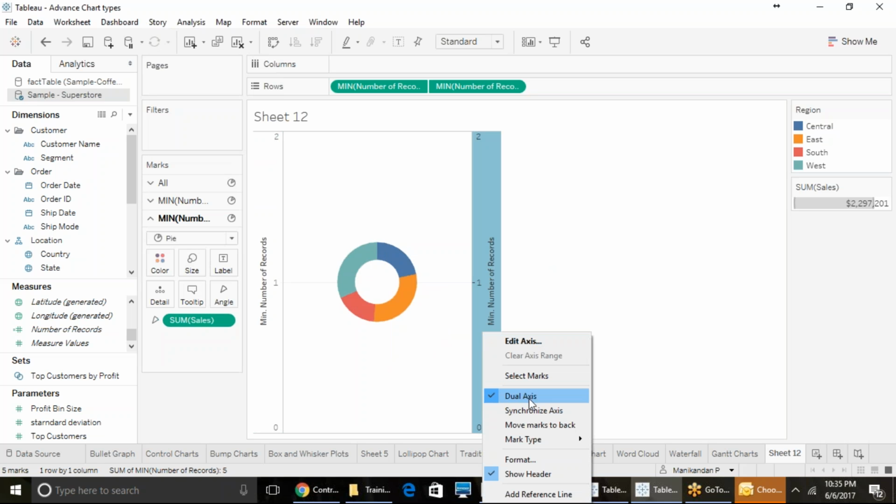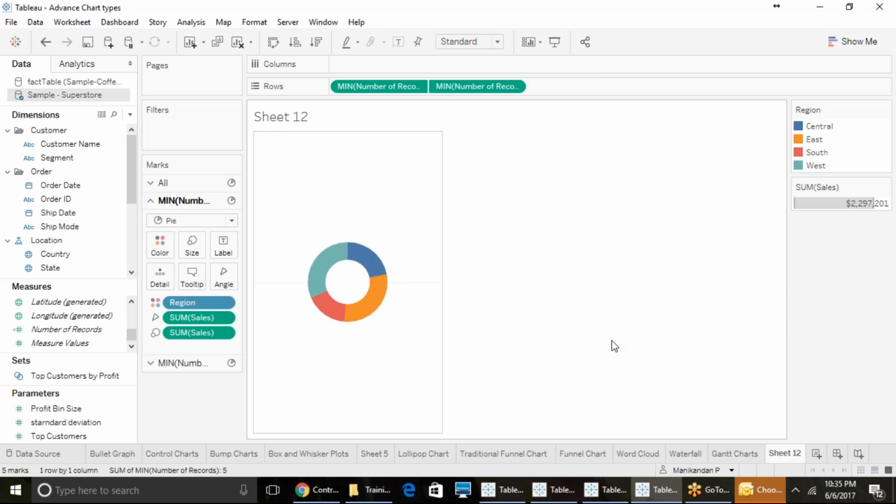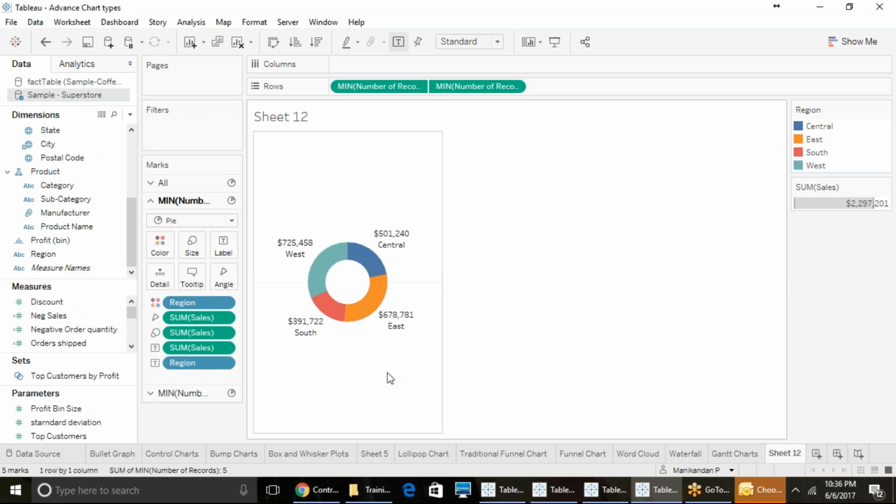Now I can remove the show headers and put my sales value on the label section. So this is your donut chart. Instead of a pie chart, you can make it a donut chart.